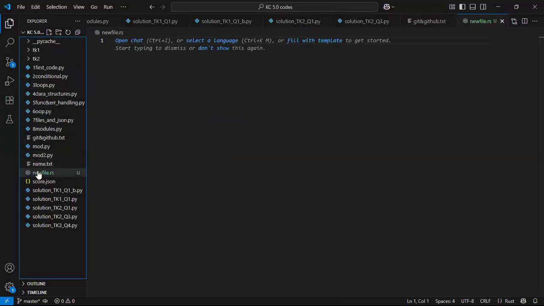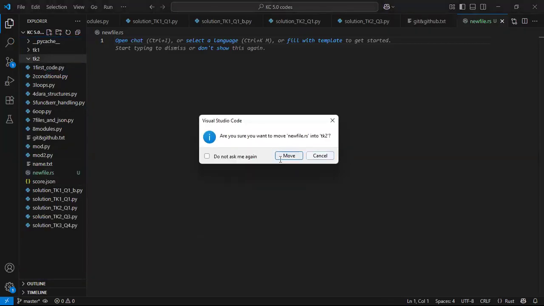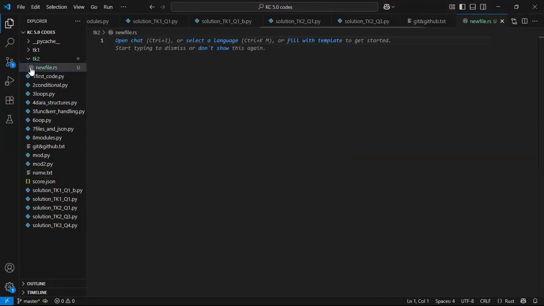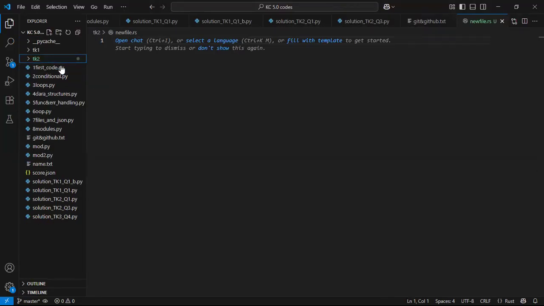So even if I move this file inside this particular folder, Git is aware of that file. You see that Git is still aware of that file, right? Even if I move it inside that tax2 folder there, Git is still aware of it.